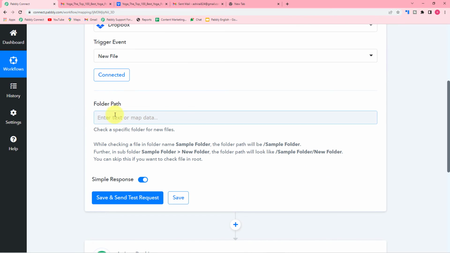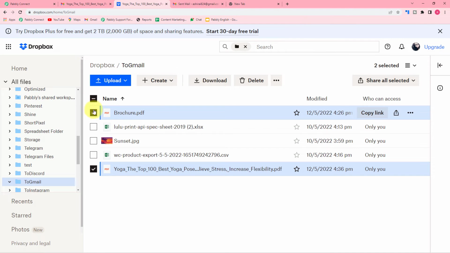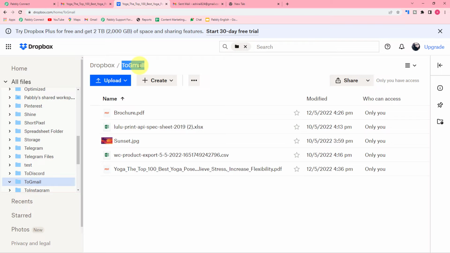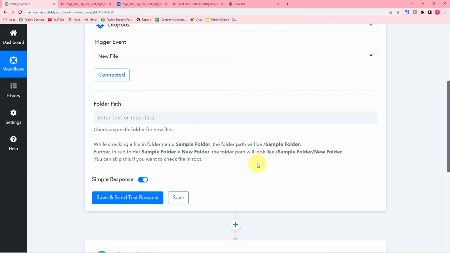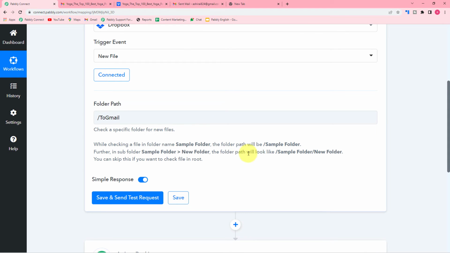Now it is asking for the folder path, so you can see your folder path inside your Dropbox. Just open the folder in which you are uploading the files, and here you can see this is the name of my folder, to Gmail. So this is the folder path. Just copy this name. Okay, and here you have to enter the folder path as this. Put a backslash first, then paste the name of your folder like this. Okay, so you can follow these instructions.